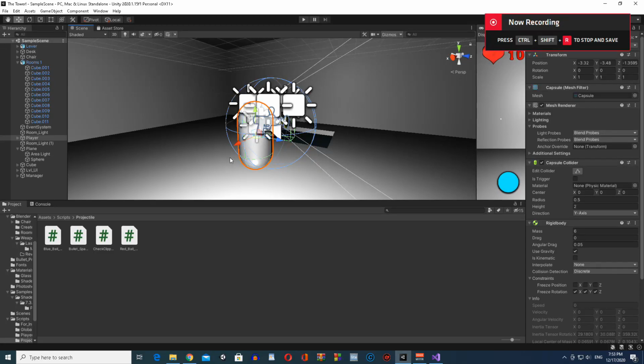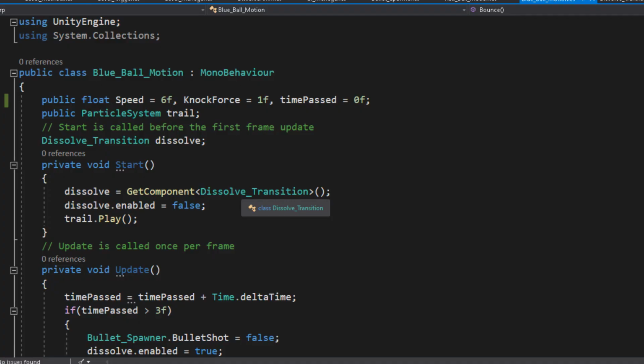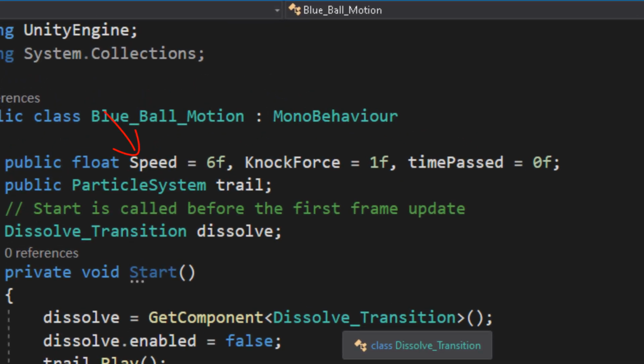Today we'll be looking at the script I've made for projectile movement and at the ricochet effect. The first script is for our blue projectile motion. On the first line, I've declared some variables: speed, representing the speed of the ball; knock force, being the force at which the ball can move the player; and time passed, representing the time since our ball has been spawned.